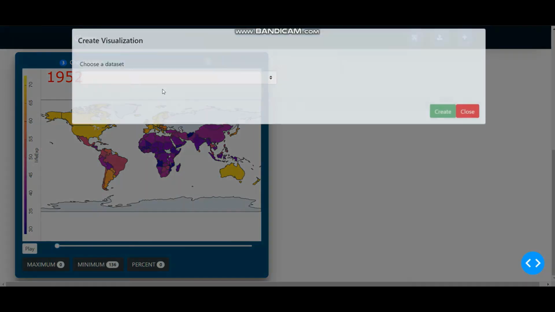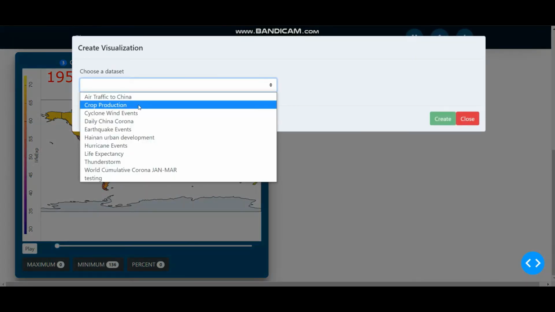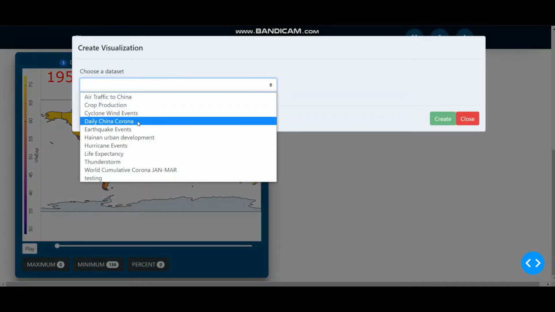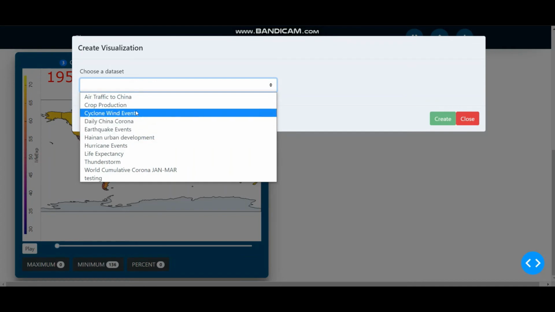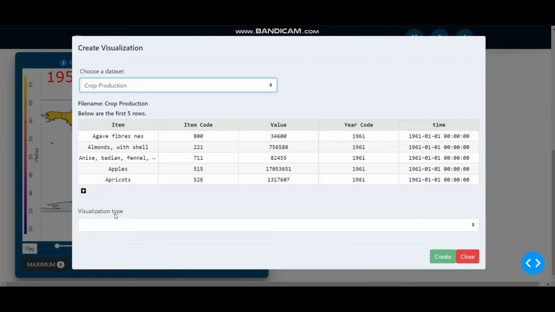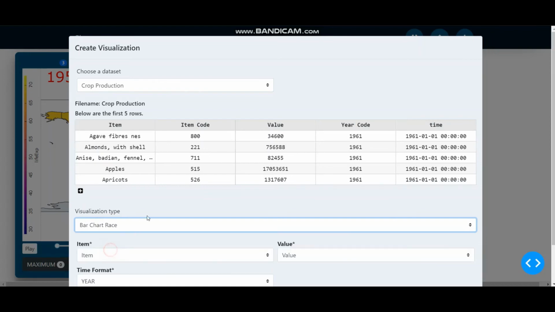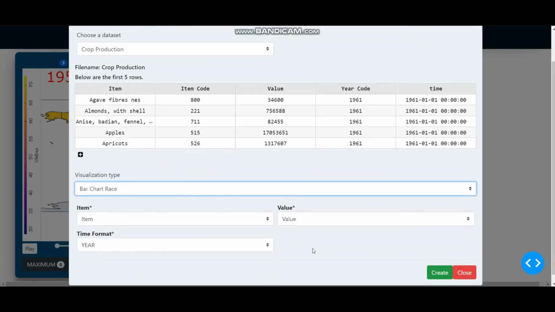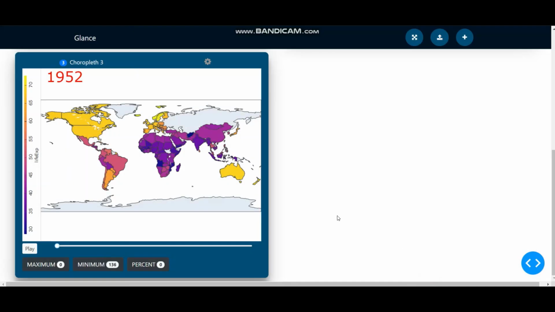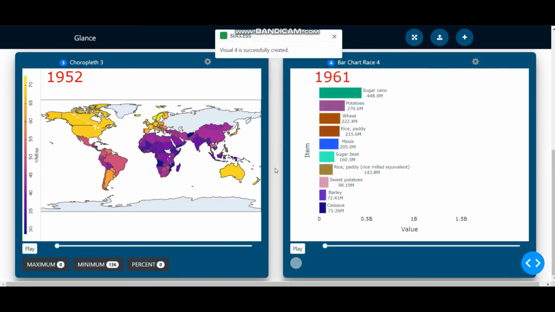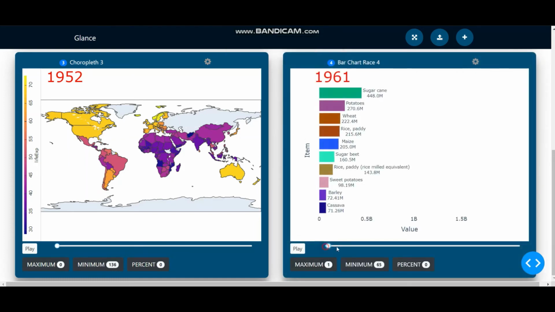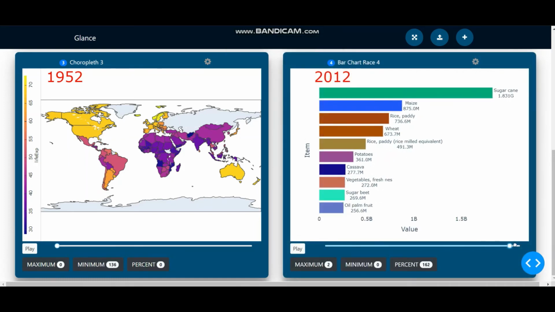For the next visualization, I will pick bar chart race by picking crop production dataset. Bar chart race. The parameters are assigned. So now bar chart race is created. You can see the animation of the bar chart race.